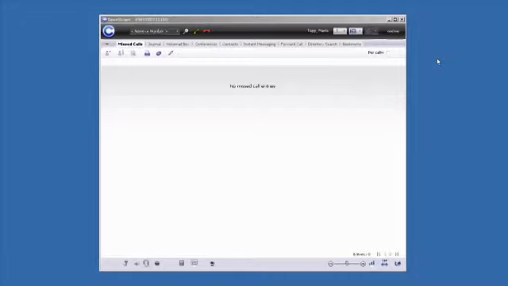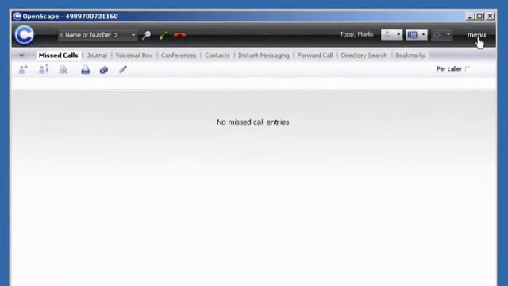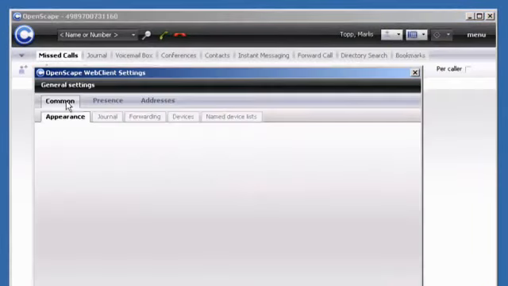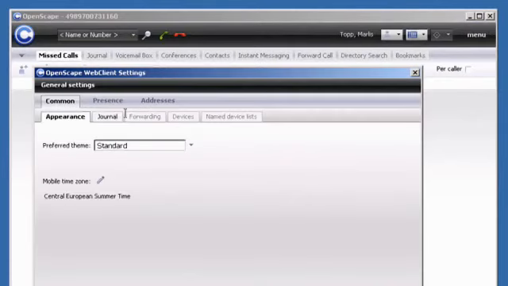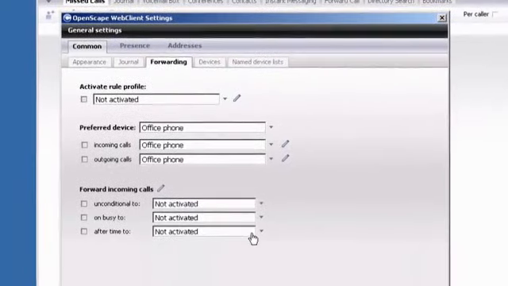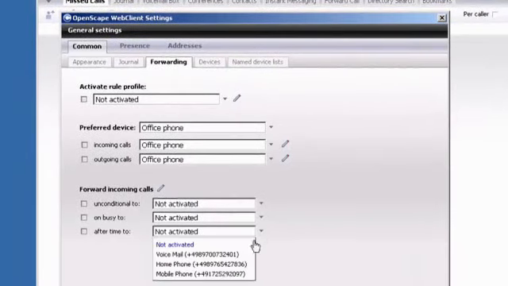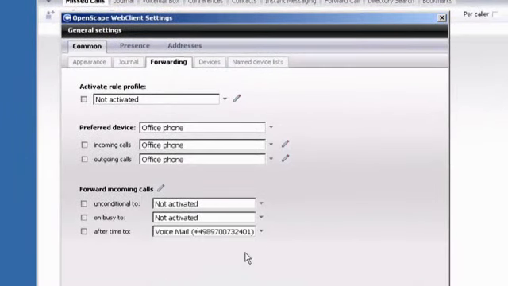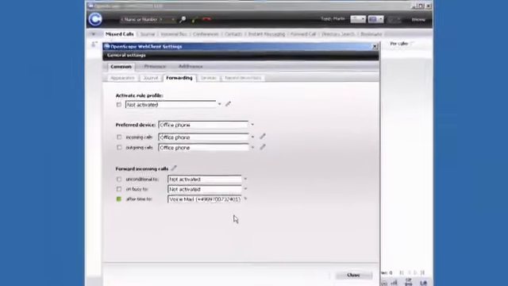To control your call forwarding options, go to Menu, General, Common, and then Forwarding. Use this menu to forward to voicemail when you do not answer your phone. After 4 rings, your call will automatically go to voicemail.